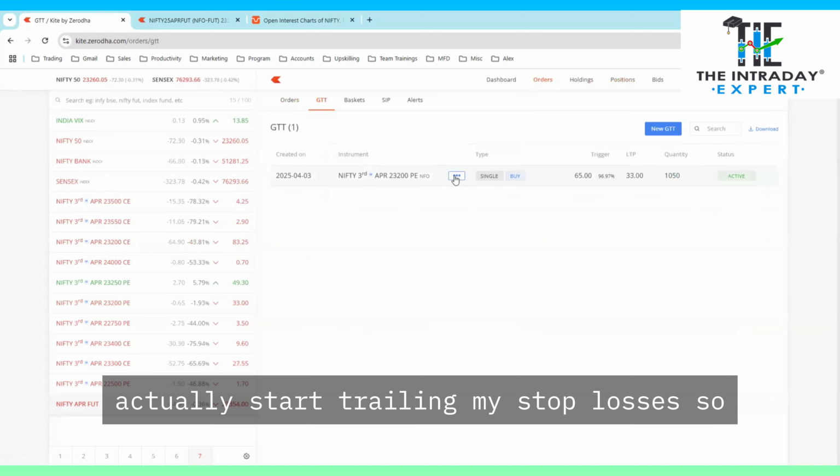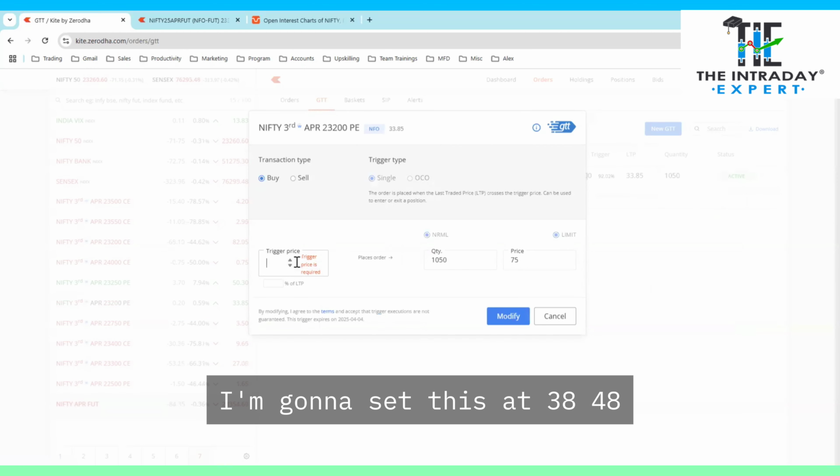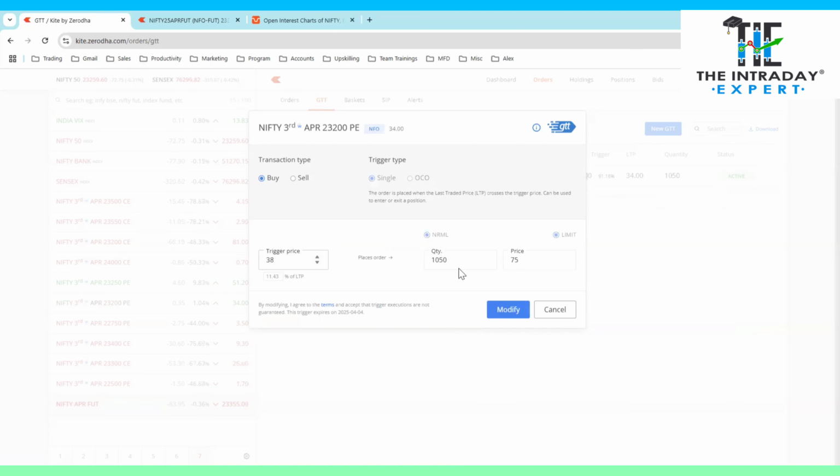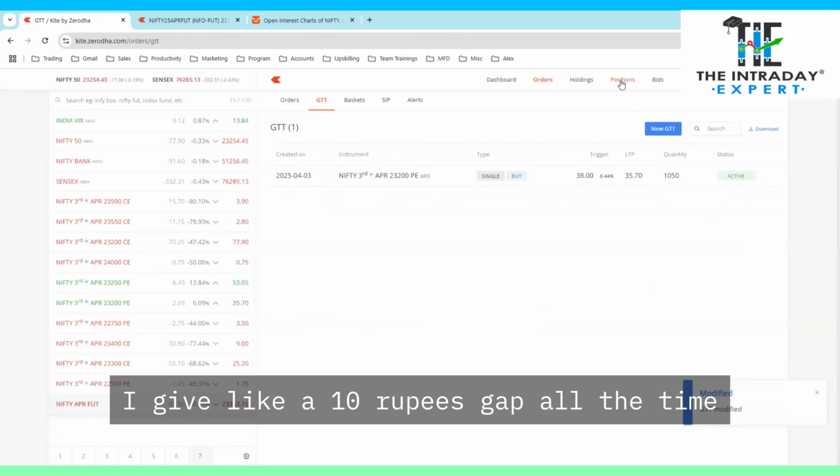I will actually start trailing my stop losses. So I'm going to set this at 38, 48. I give like a 10 rupees gap all the time.